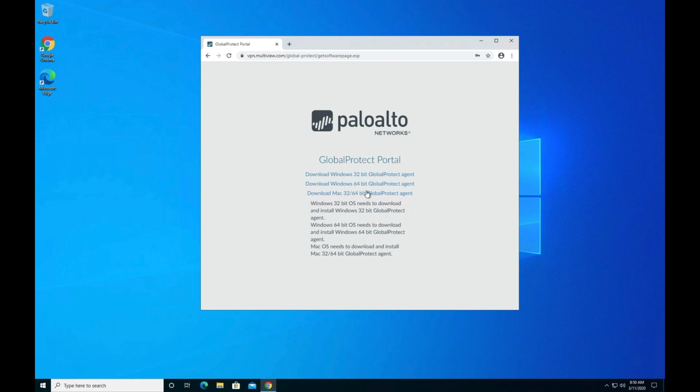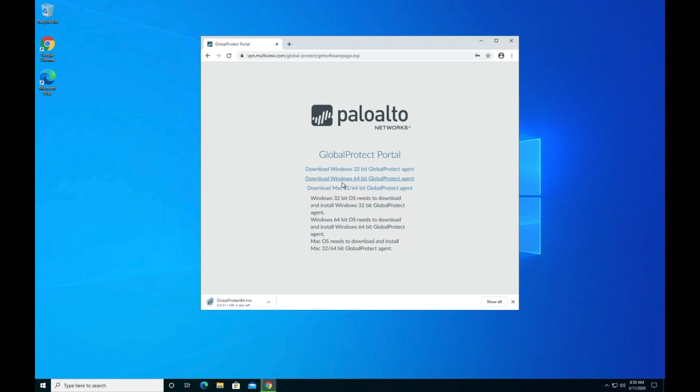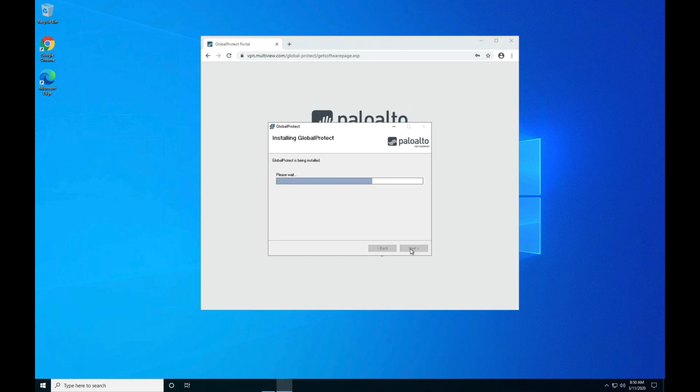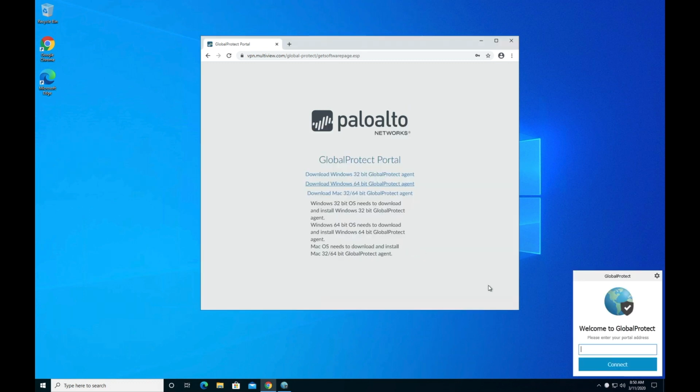For Windows 10 and Windows 7, you're going to want to download the Windows 64-bit GlobalProtect agent. So you just click on that, the download should start. After the download completes, you'll go ahead and click here to launch the installer. Click Next through all the dialogues. The install runs through usually pretty quick. It should pop up automatically in the lower right-hand corner of your screen.